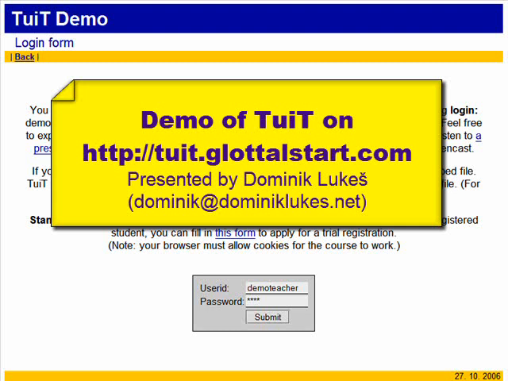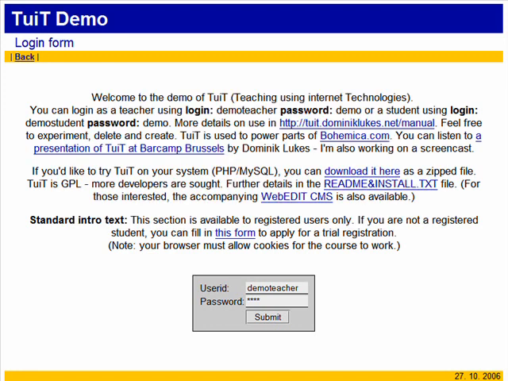Hi, welcome to this brief introduction to TuiT, which stands for Teaching Using Internet Technology. It is a system for creating and using language exercises online. It is a system that is a little bit out of date now in its software implementation, but it is still very much, unfortunately, fairly progressive in terms of its functionality and the ideas that are behind it.